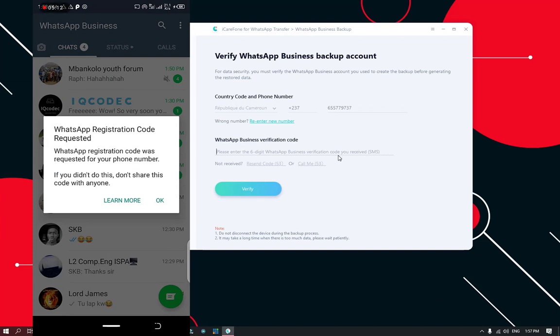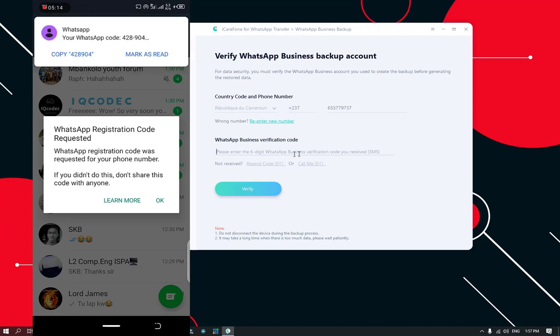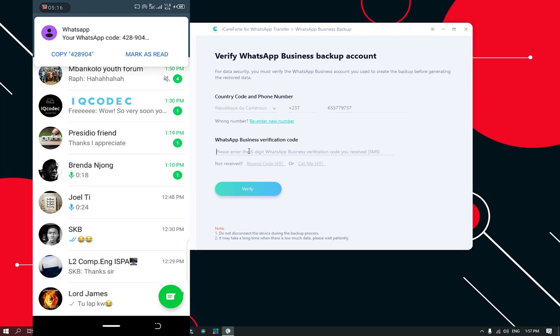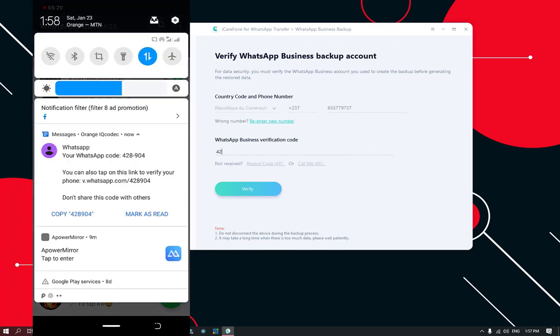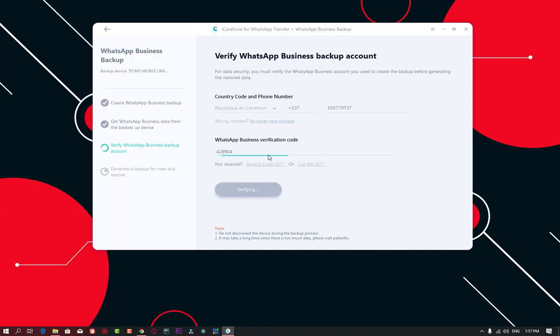So here's a code. You're just going to input the code on your PC. So let me read the code. We have 428, it is a 6-digit code. So once the code has been inserted, you can click on verify, and let us watch if it's going to work.